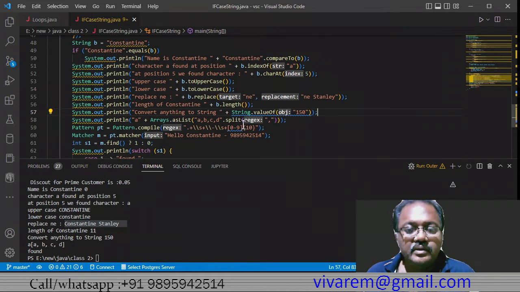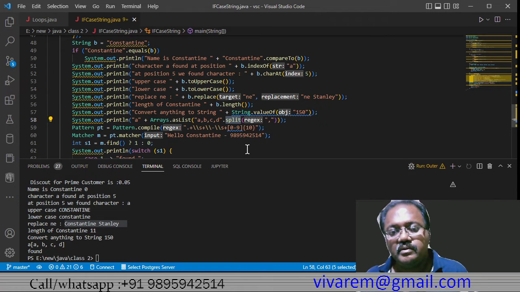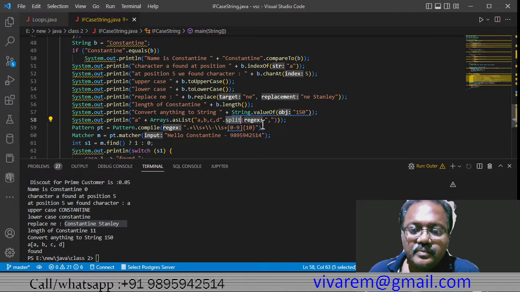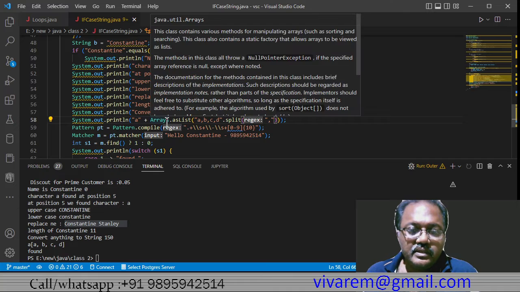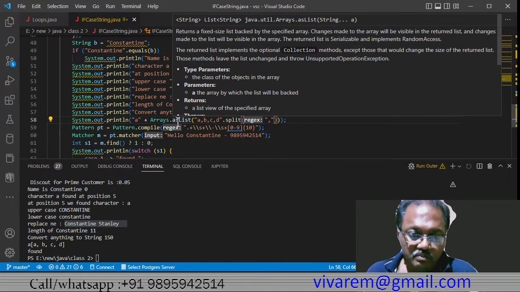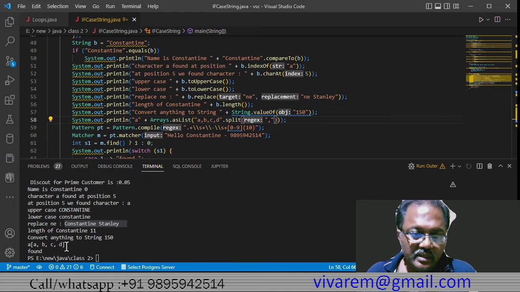Again, this is another important thing: the splitting using a separator. Any separator. Here you can give any string also, substring also you can give, a regular expression you can give, anything. So we are splitting it to an array and converting it to an array list. You can see an array list is printed here.